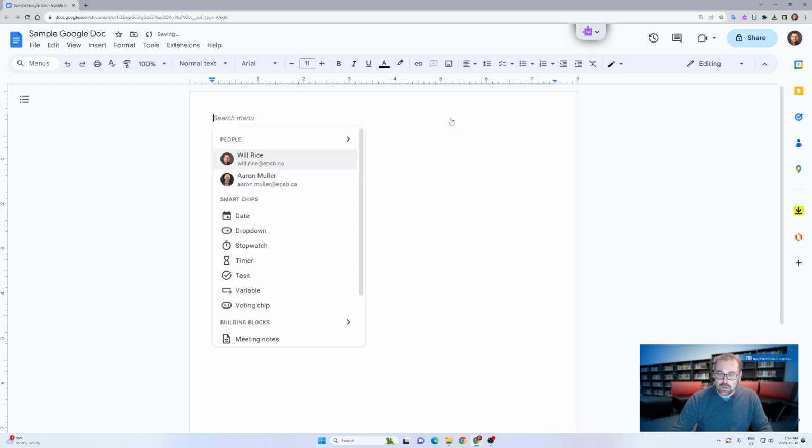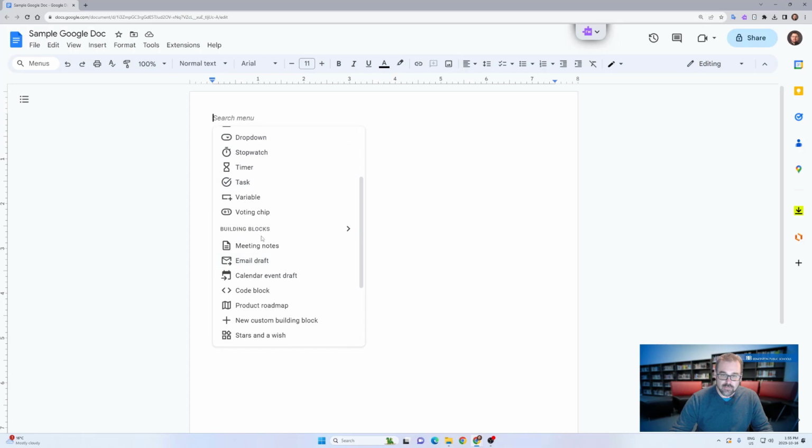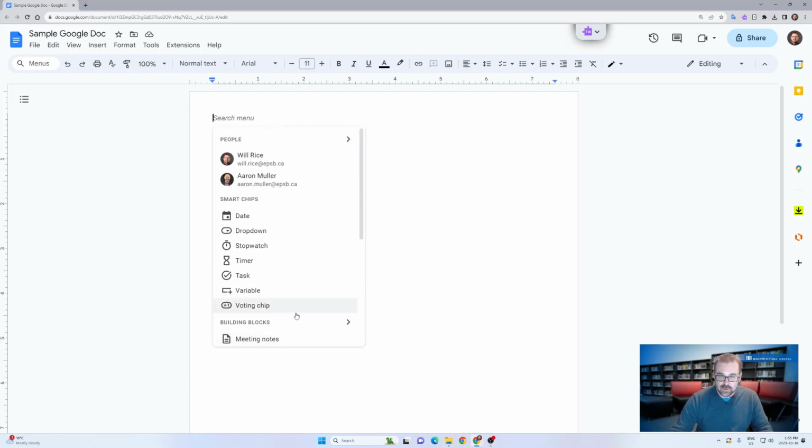Lastly, the app More will let you look at a number of different things. You can add different people. You can add smart chips such as the date, setting drop-down menus, or a stopwatch or a timer. And following further down, you'll see meeting notes, email drafts, calendar event drafts, roadmaps, and even the ability to add custom building blocks like I did here with a stars and a wish. We won't go into this fully, but we do have another video on this topic.